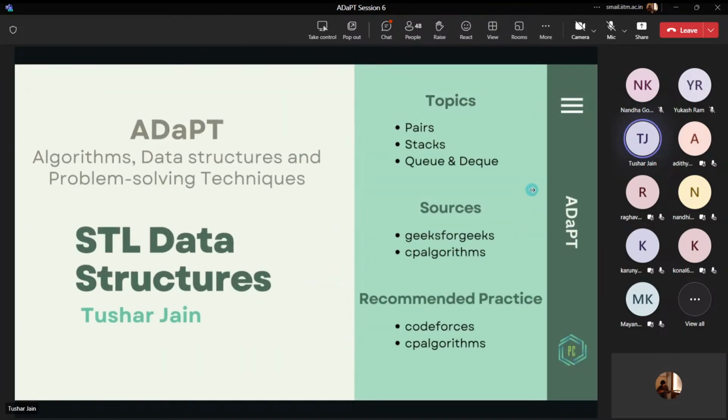A bit about me. I am Tushar Jain, and I am currently a coordinator in programming club at IIT Madras. These are the topics that we will be covering in part one of the session. These are pairs, stacks, Q and DQ, which are some of the STL data structures.